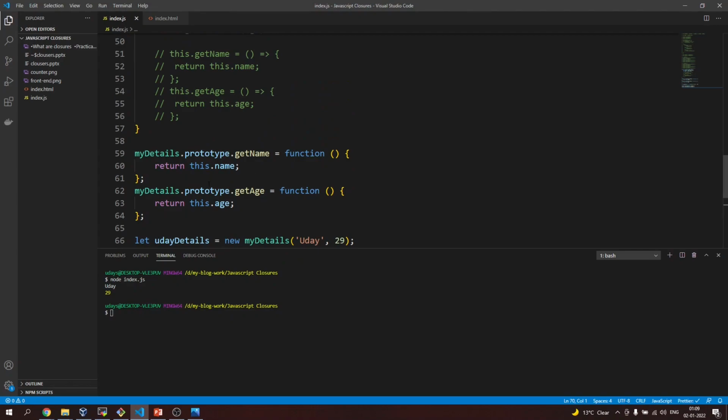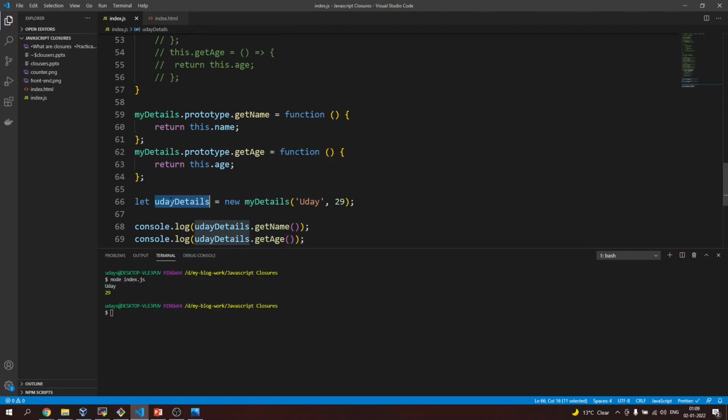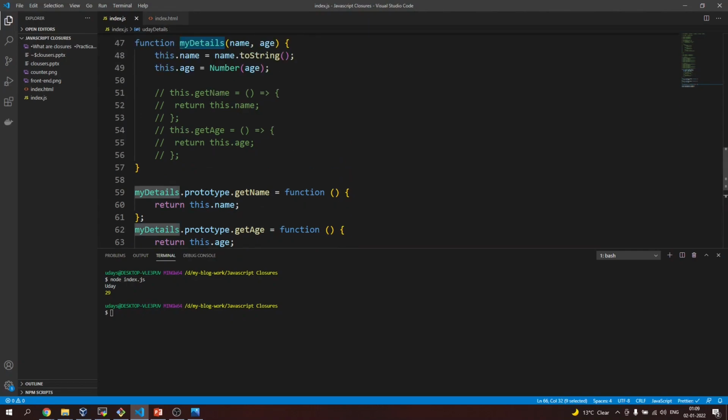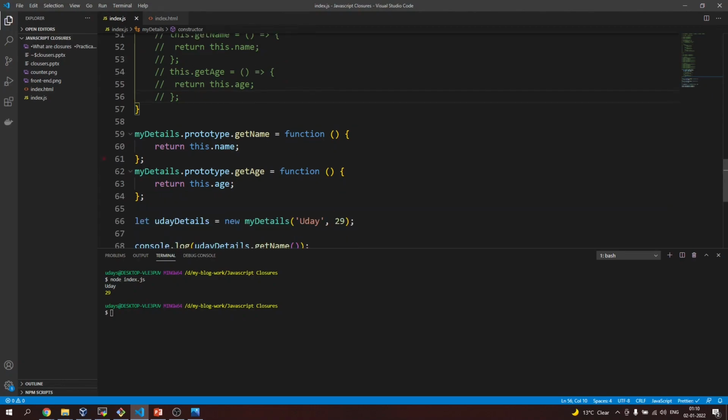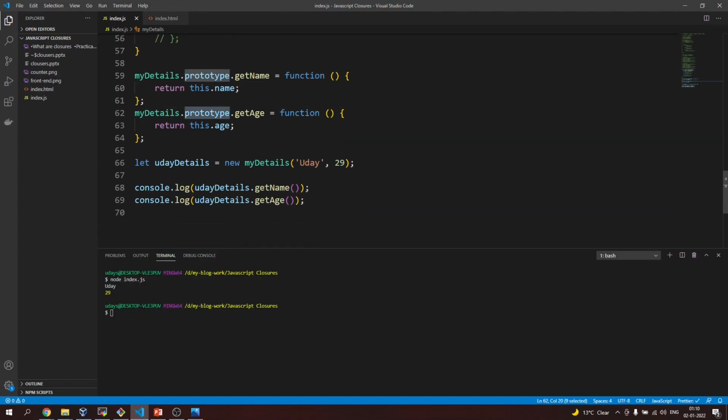So this is the proper way of doing it. Why am I saying it? Because whenever you create a new object from the constructor, it won't declare these methods again, getName and getAge. If you declare it in this way, every time it is going to create a new object, and will define these functions inside that object again and again. But when you declare it in the prototype, it will attach it to the prototype, not to the object. It will attach it to the prototype of the object from which it was created. Okay, so this is it with closures.